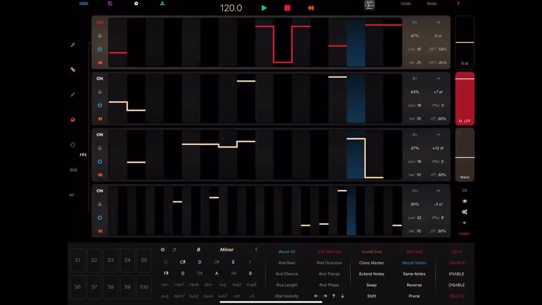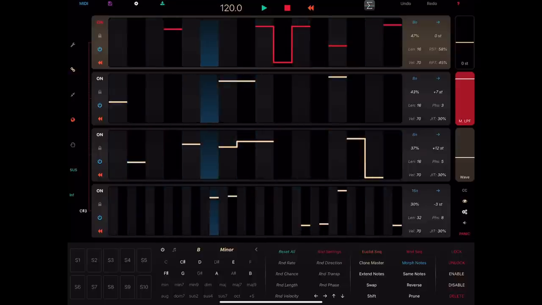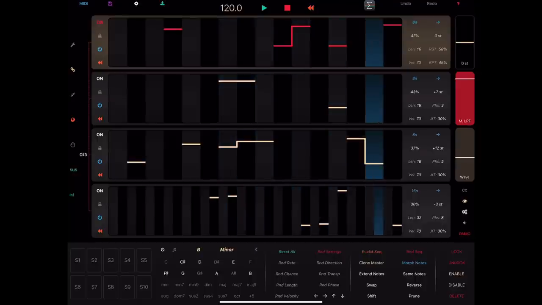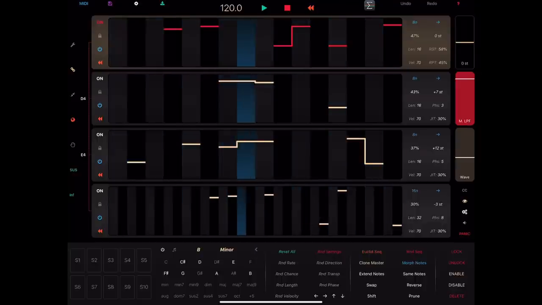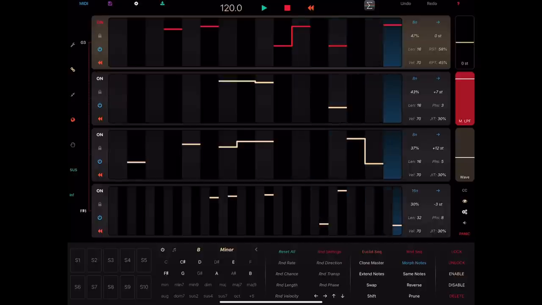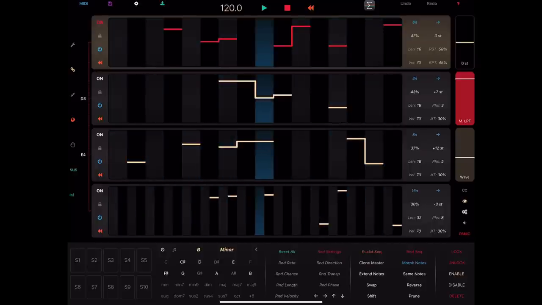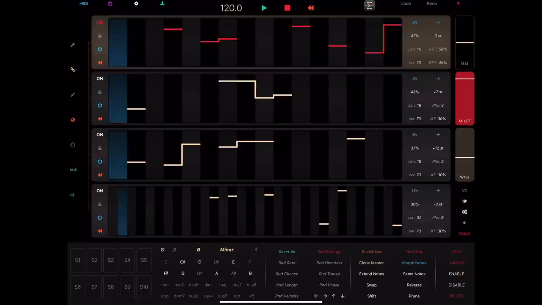Piano Motifs is another very good app for producing beautiful melodies. I also did a video on Riffer recently, but Riffer is great, but it's very, very different in style from Piano Motifs. Let me let you hear an example.